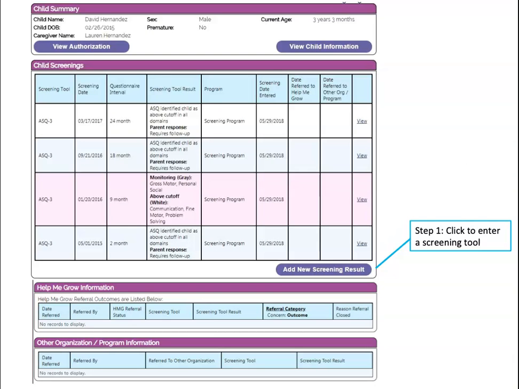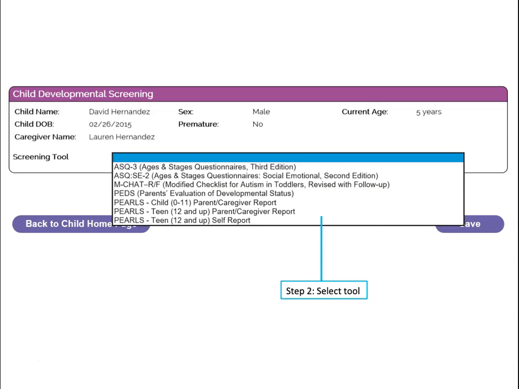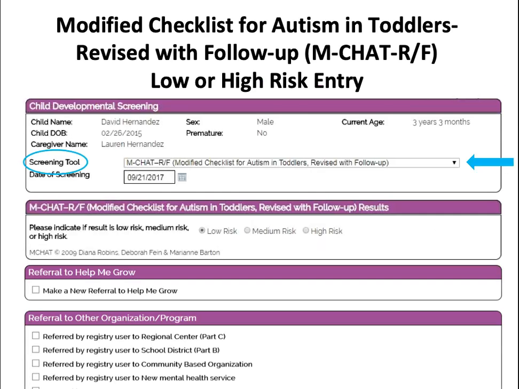On a child's homepage, in the child screening section, you will see a purple button that says Add New Screening Results. So first you'll want to click there to add a screening tool. You will then be taken to this page, which prompts you to choose from a drop-down which screening tool you will be entering. So for this example, we will choose the third option, an MCHAT RF, Modified Checklist for Autism in Toddlers, revised with follow-up.